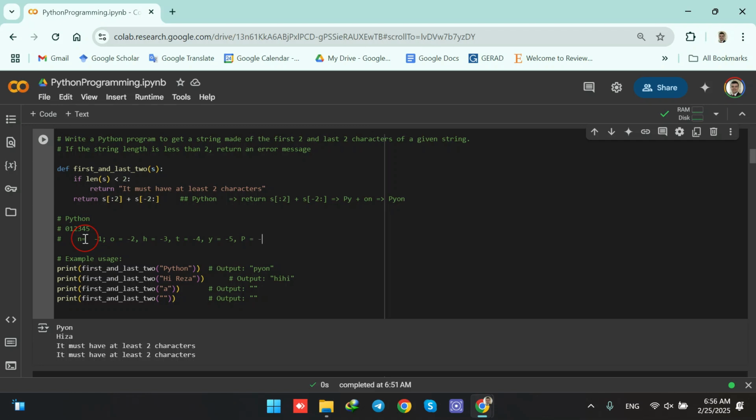its index is -6. So we can either count from left to right for indexing, where we are having from 0 until 5, or we can count from right to left, which will have this way. So n equals -1, o equals -2, etc. See, this is the indexing of our characters of this string.